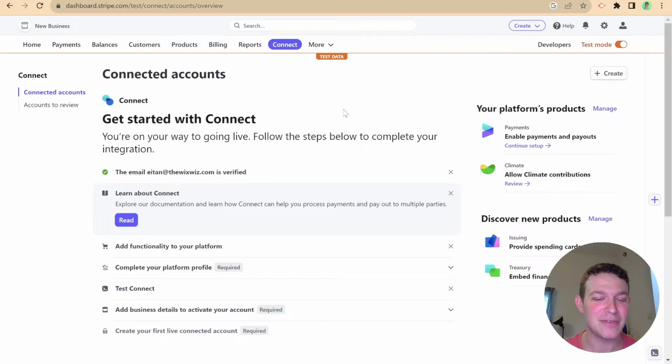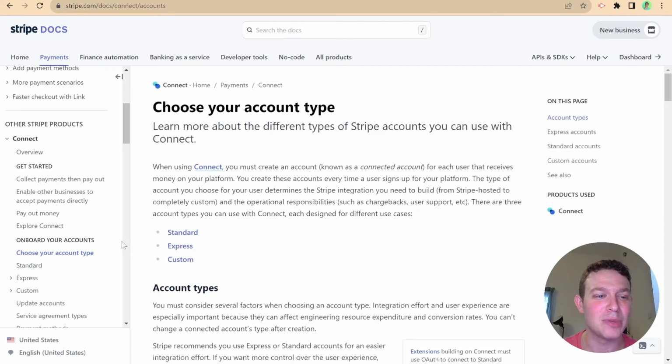And here you'll have some kind of instructions about getting set up, but what we really want to take a look at now is this Learn About Connect. So you can go ahead and click Read, and it will take you to the documentation. You can also just go through the URL, so it's stripe.com/docs/connect/ I'm in accounts at the moment.